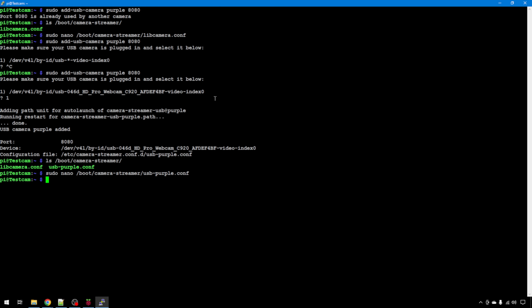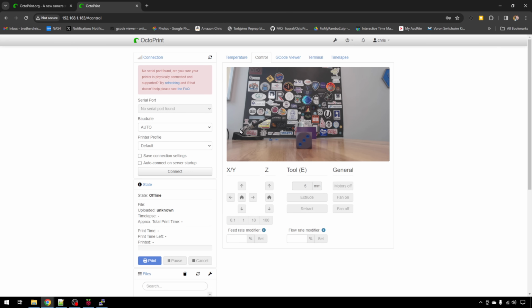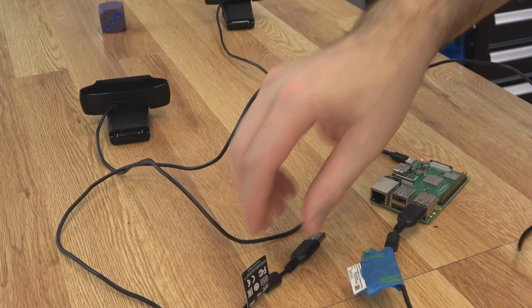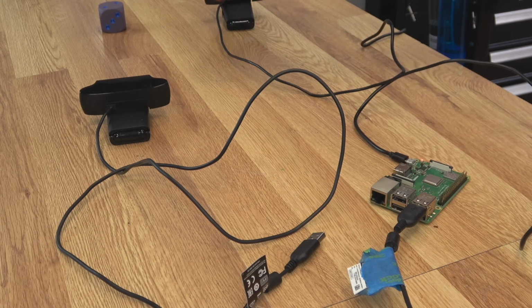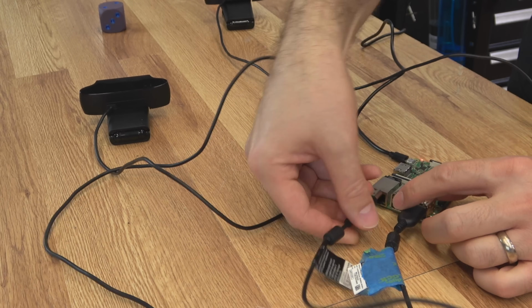So there's one camera, and since it's on 8080, we can go back to the browser, and there it is right in our control tab, as we expected it to be. Now that we know all the groundwork and how to configure things, it's really easy just to add multiples. So let's go ahead and plug in our second C920. We'll point it at our orange dice over here. We'll plug it into the Pi.